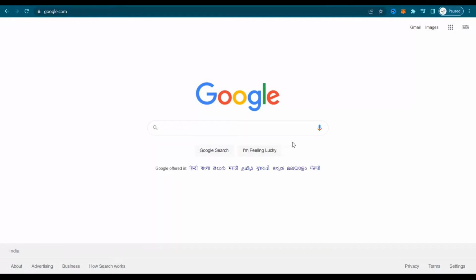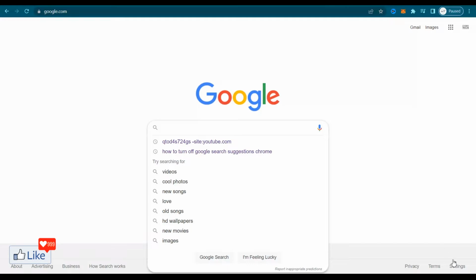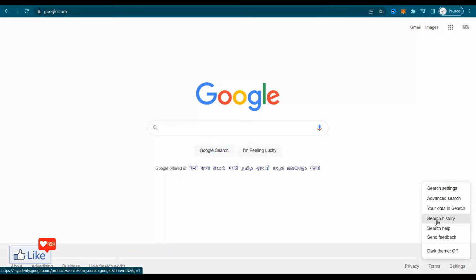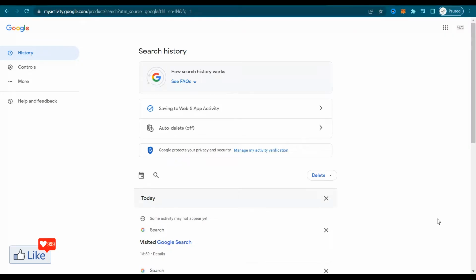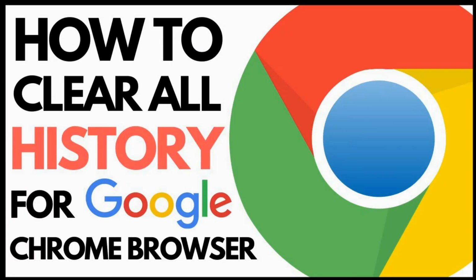In order for you to clear off all the search suggestions, you could click on settings, then you click on search history, and then you're going to be directed to this page. Now, you need to remember that by doing this, your entire browsing history is not going to get deleted, okay? This is just to clear out your search history. In order for you to clear off your entire browsing history, you could watch this video on my channel.